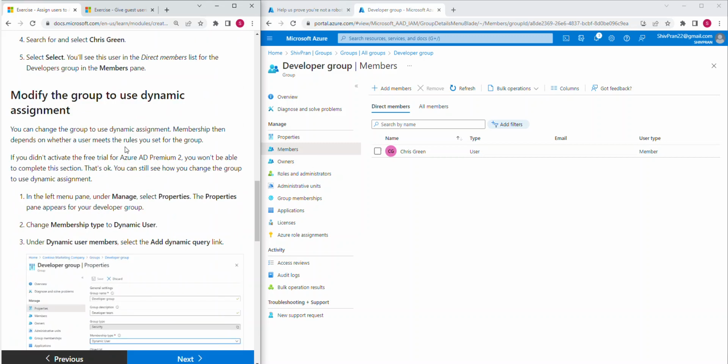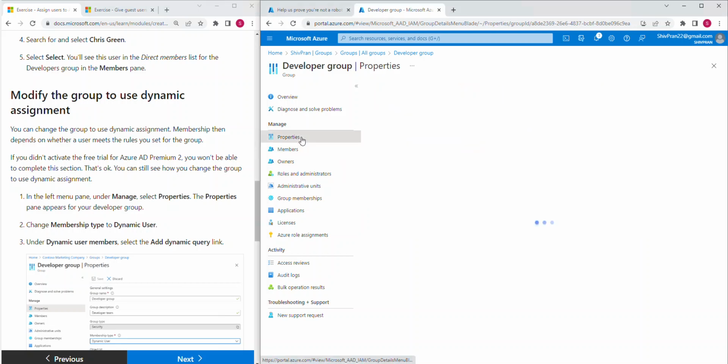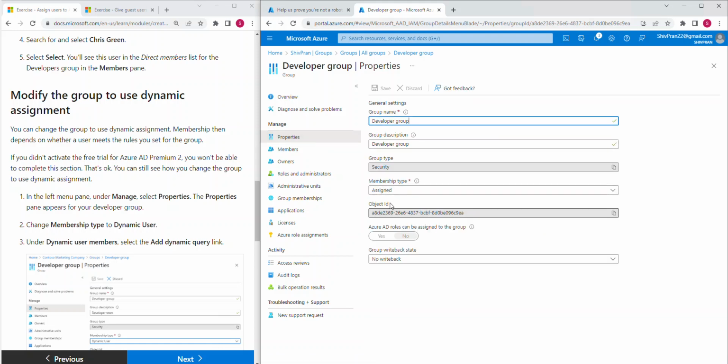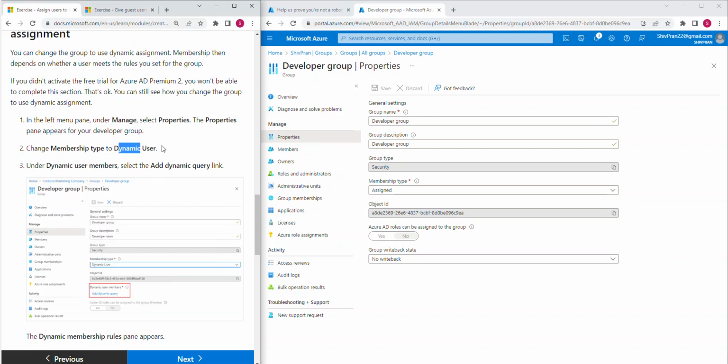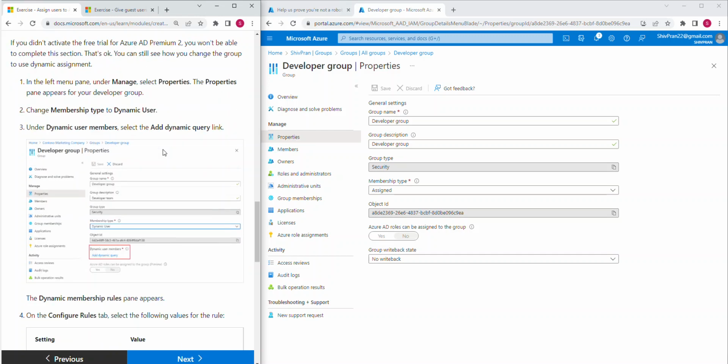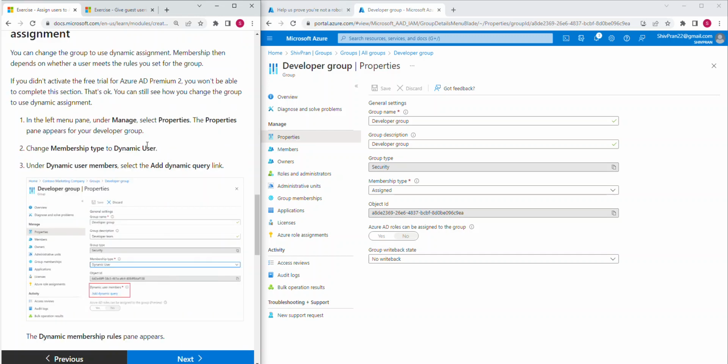While creating this group, we configured the group membership as assigned. Okay, I will go to the properties. Now we need to change the group assignment from assigned membership to dynamic membership, so that this group will add and remove users based on a dynamic query. Okay, so let's change the group membership type.